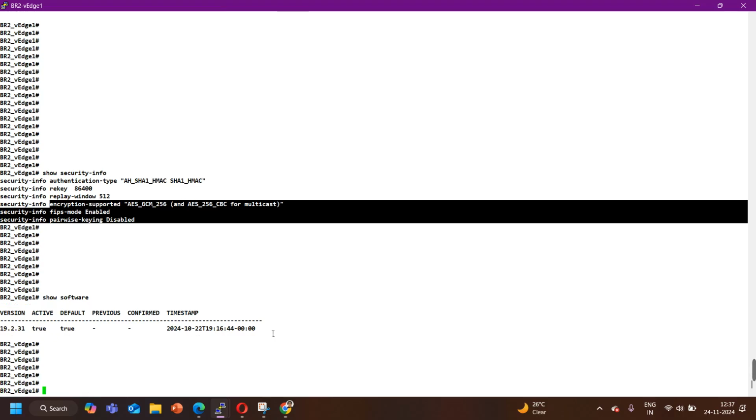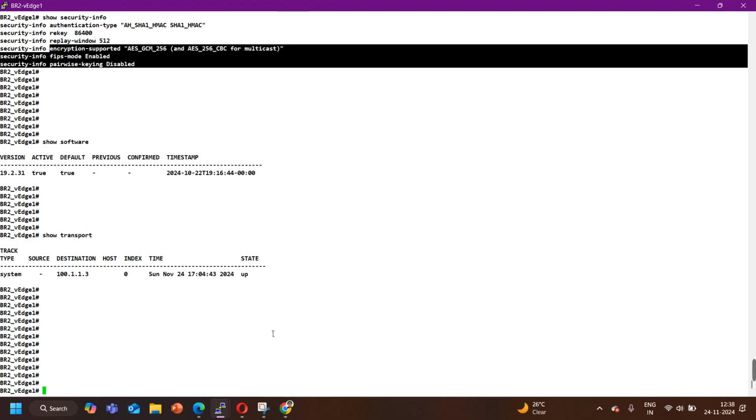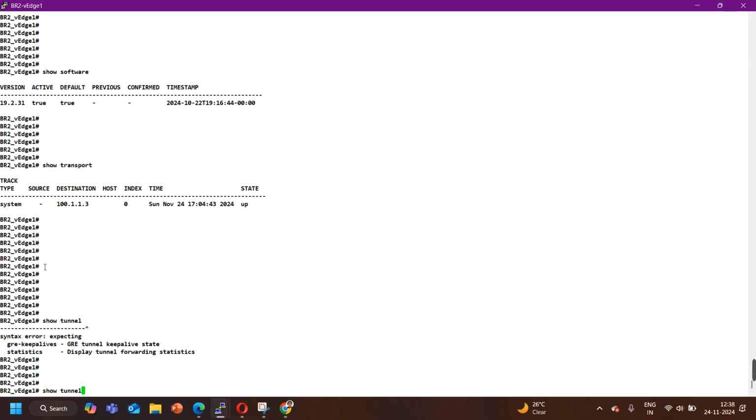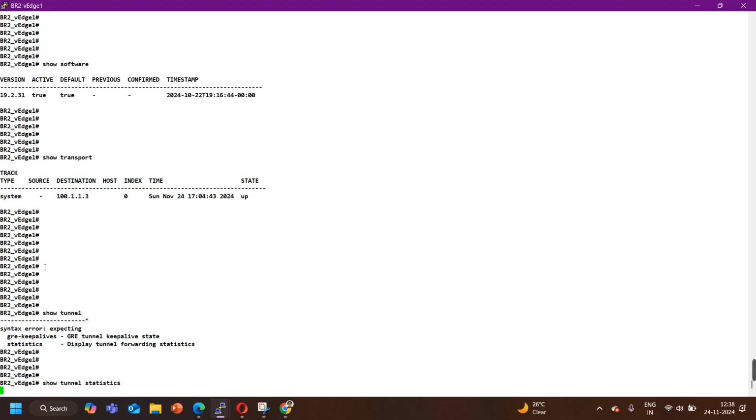Then we can use a command to check the transport. So here you can see the transport option, like this one, system. And here in real time you will have a bit different output, right? Then we can verify the tunnel. We can use the command show tunnel. So that is a syntax error, so tunnel, and then we can say statistics, right?